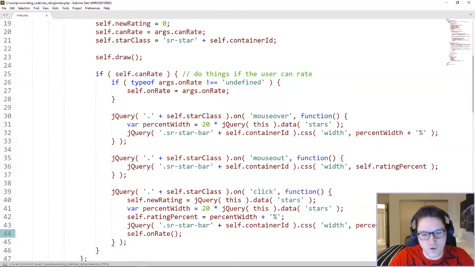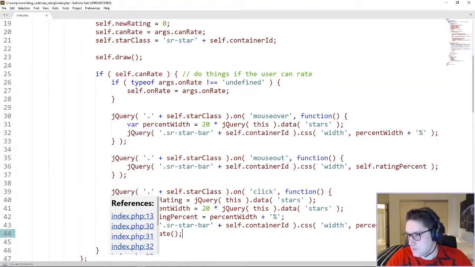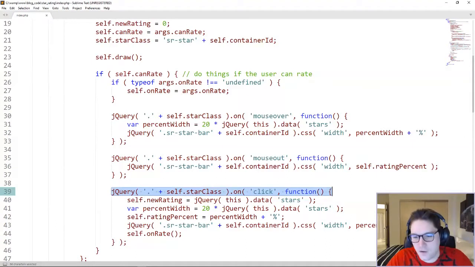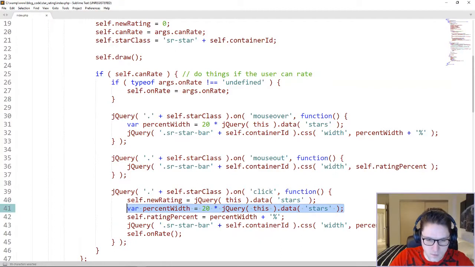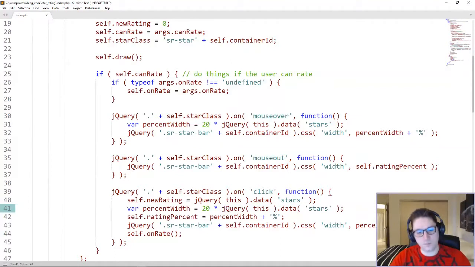Alright, so we have our click function all set up. What are we doing here? We're doing an onClick for any star in the star rating system. The first thing we're going to do when the user clicks on a star is set the new rating to as many of our stars as they clicked on. After that, we're going to get the percent width from the stars they've clicked on. If they've clicked on 2 stars, the 2 would show up right here, so we'd have 2 times 20. Percent width is 40%. After that, we're going to set our new rating percent to 40%.